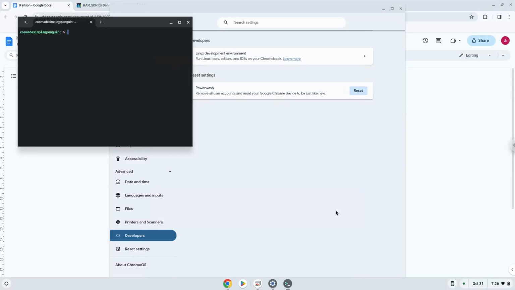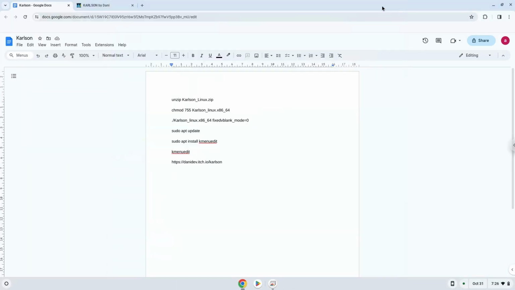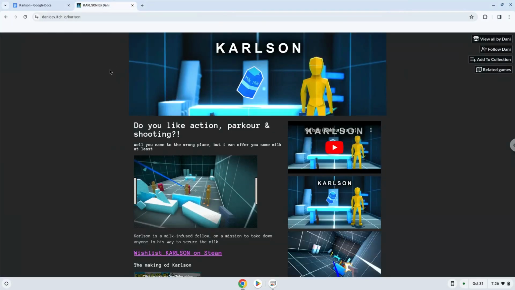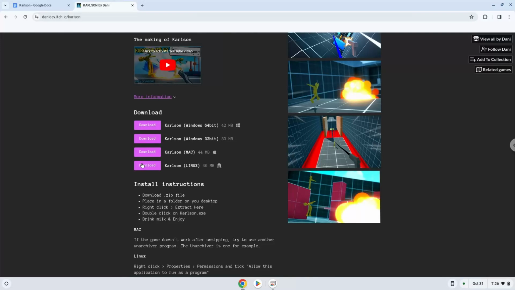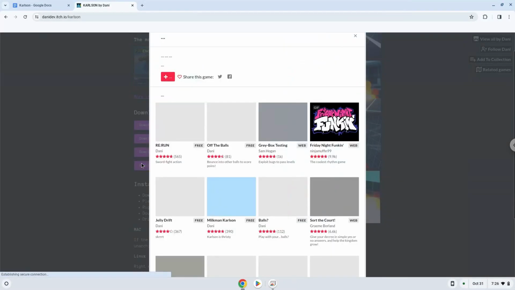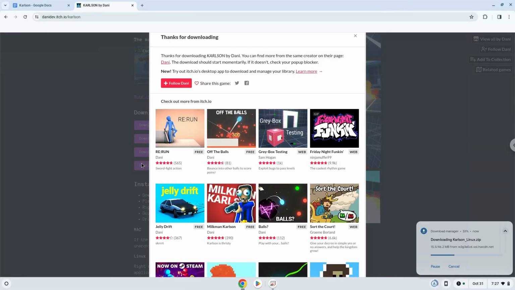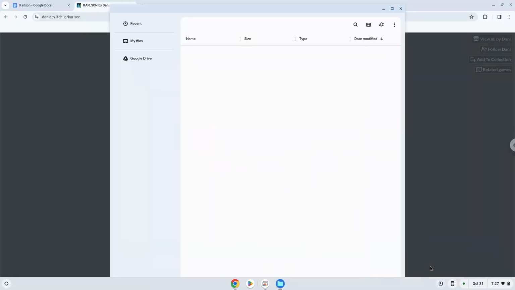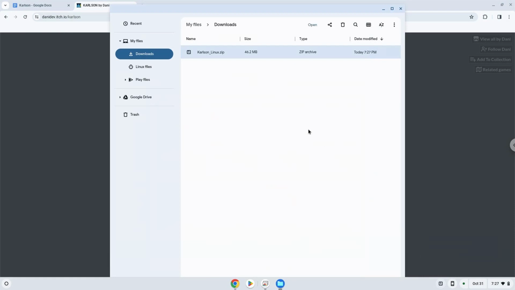Now that we have enabled Linux apps on our system, we will continue to the next step, which is to download the Linux installation package from their website. Now we will open it in our file manager. Move the installer to the Linux folder.